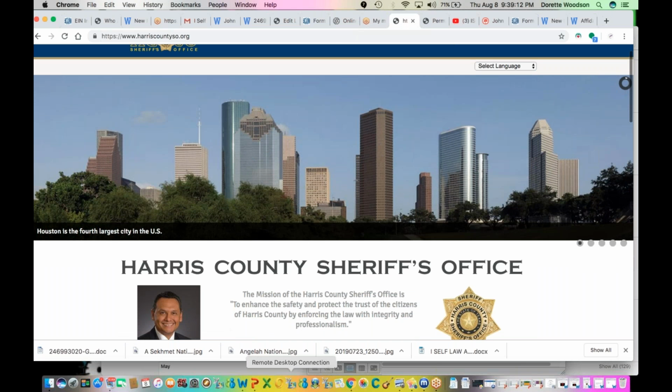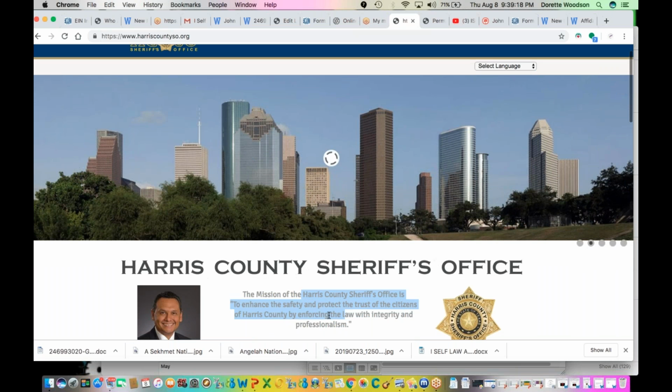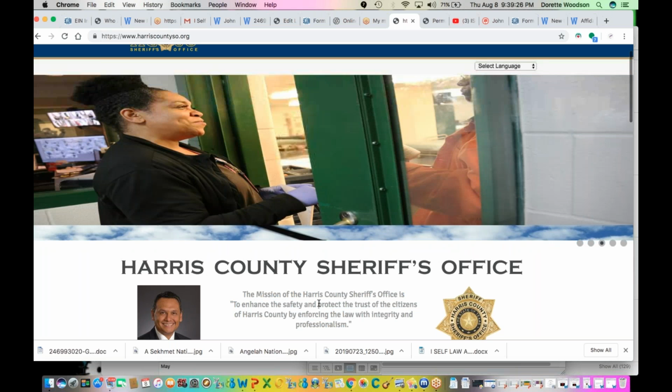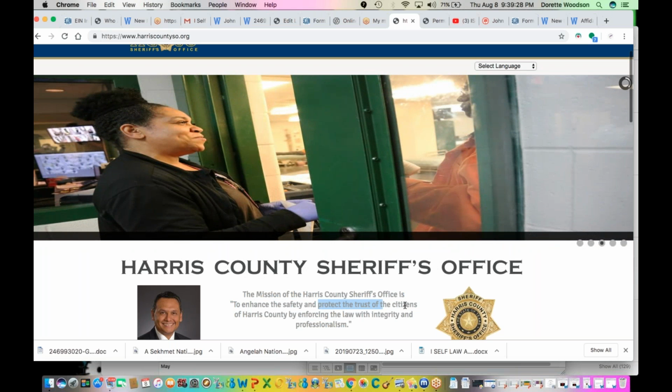Oh, there you go. The mission of the Harris County Sheriff Office is to enhance the safety and protect the trust of the citizens of Harris County. Like, listen, he's not talking about your trust as in, I'm trying to have good trust in y'all. You trust in me. He's talking about protecting the trust that's controlling your ass, of the citizens.